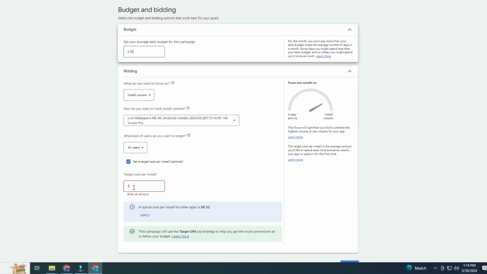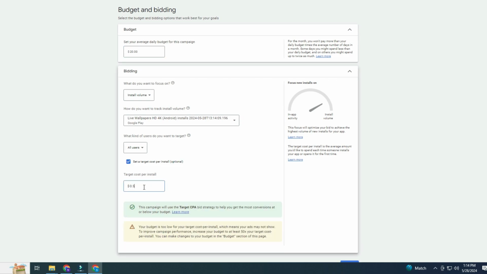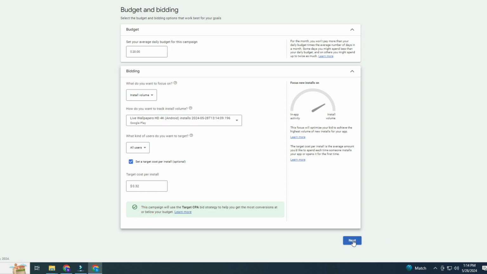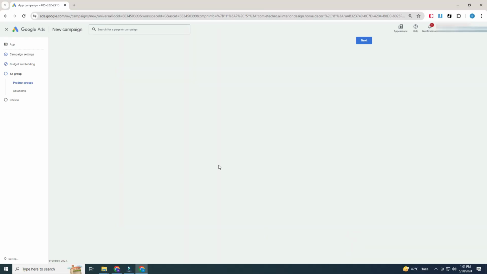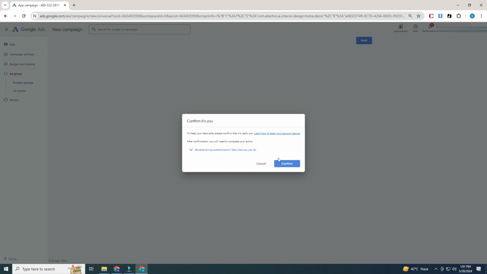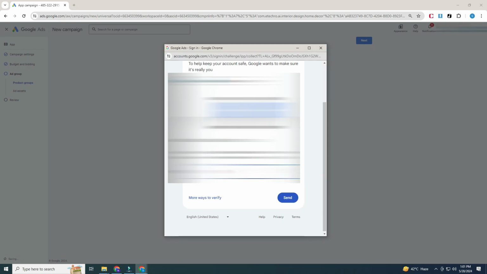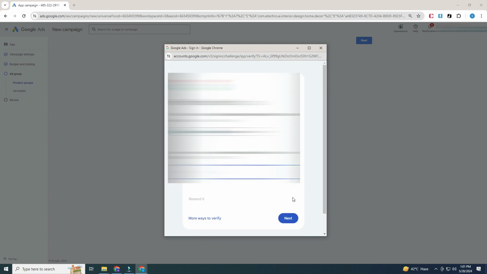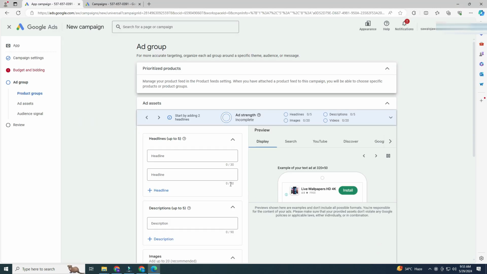You can set the target cost per install as you wish, but below that, Google also suggests the average bid for this category. We recommend applying that suggested bid. Now go to the next page. Now, Google will verify that you are setting up the campaign yourself. To do this, you will need to verify an OTP sent to your registered phone number. Verification is completed. Now it's time to create your ad assets.